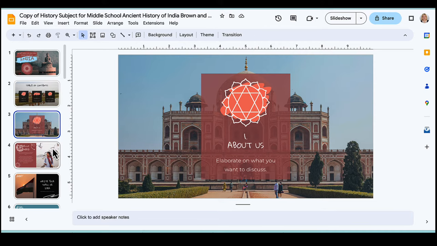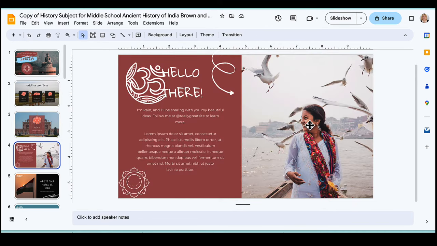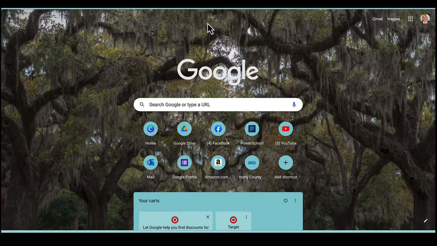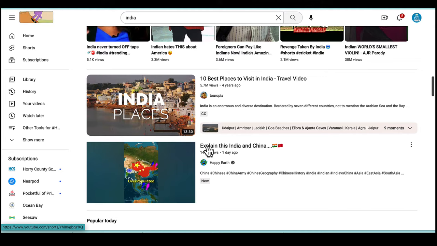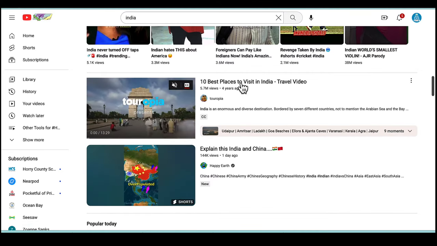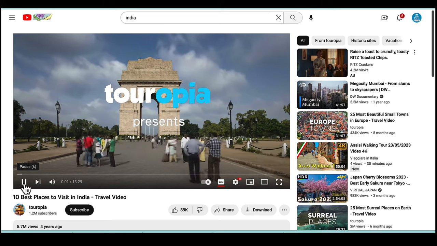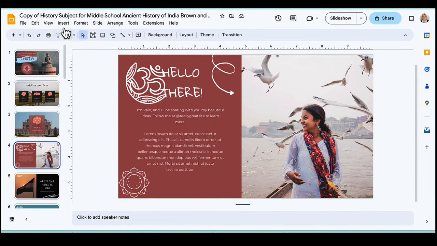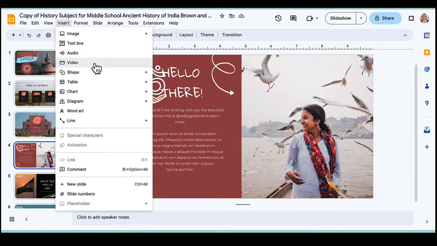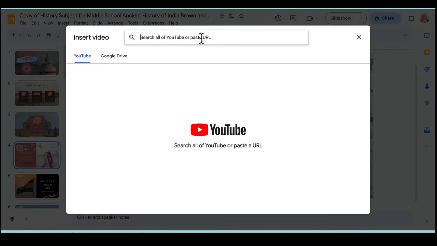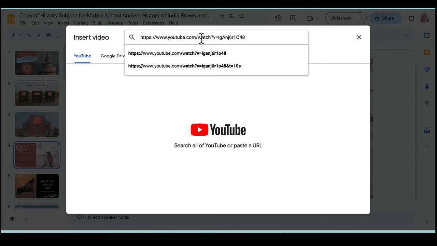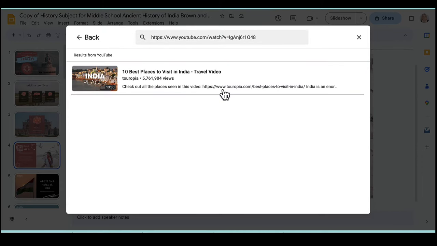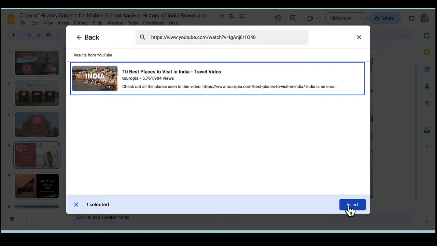I can also insert some different elements. So for instance, if I find a video on YouTube, I'll click on it, I'll preview it, and I'm going to copy the URL. I can go back to my Google Slides and choose Insert, and I'll choose a video. I can insert the URL. The video will appear, and I can click on it and choose Insert.